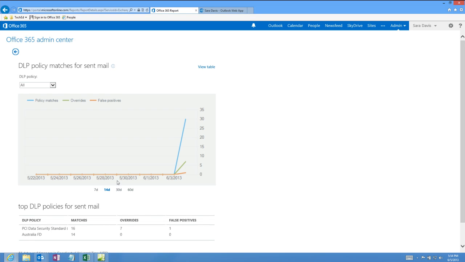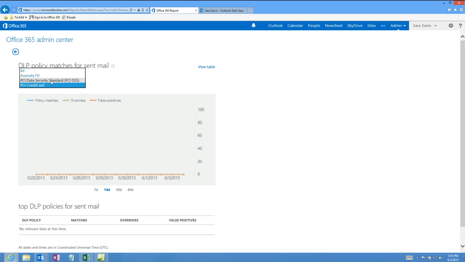And what we see here is that for all the policies, we have up to 30 hits on 6.3, with the top matches for these two specific policies, Australia financial data and PCI DSS. We also have 7 overrides, and it looks like we have 1 false positive. And then you can filter, obviously, by specific policies. There's no overrides here, just hits, and credit cards, which would be right here, that would have one of the overrides.